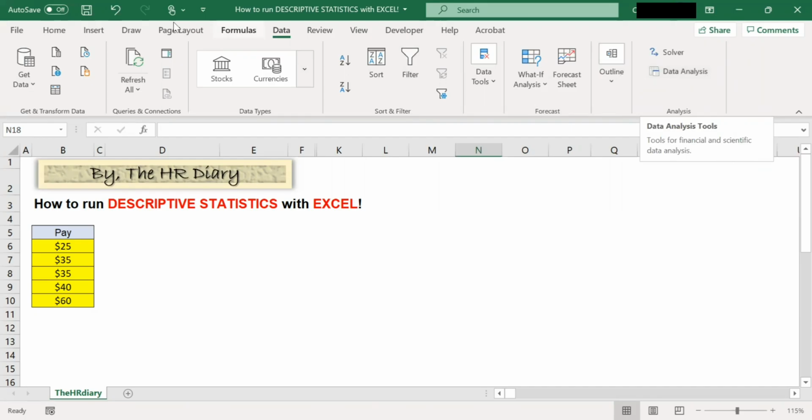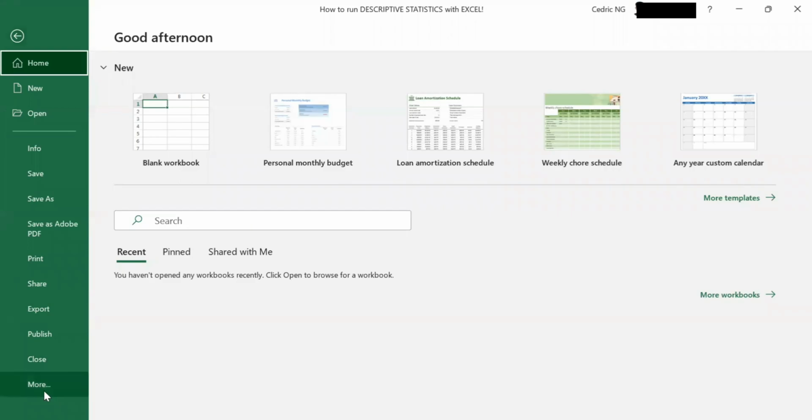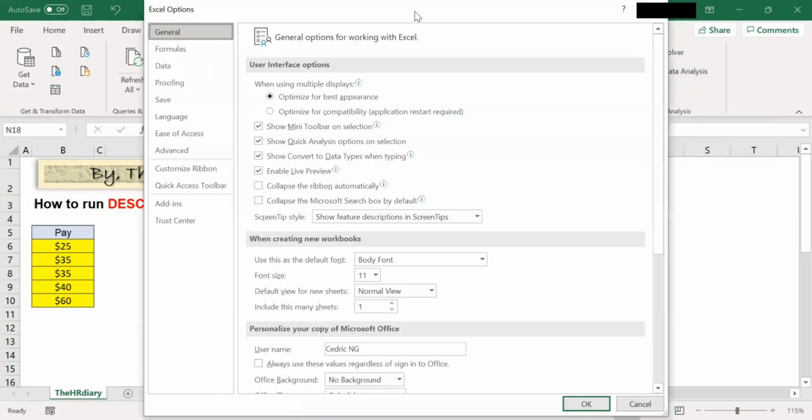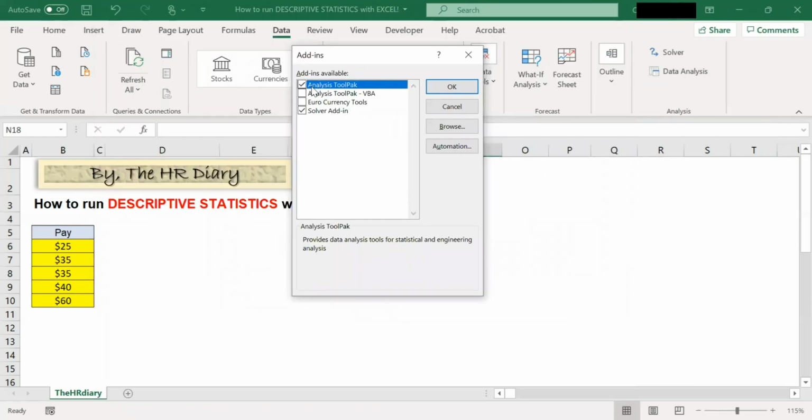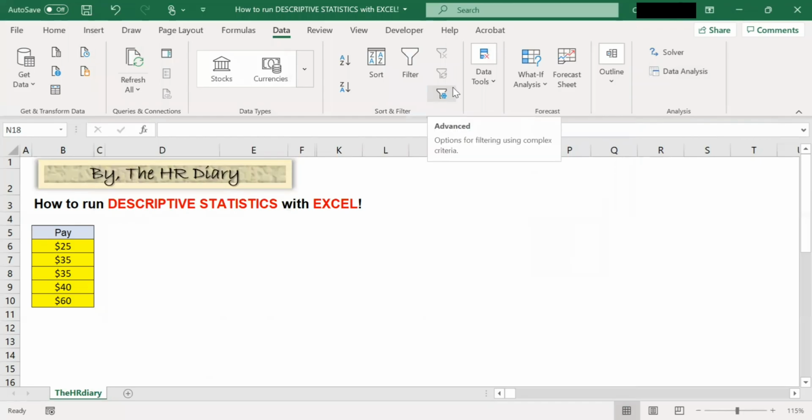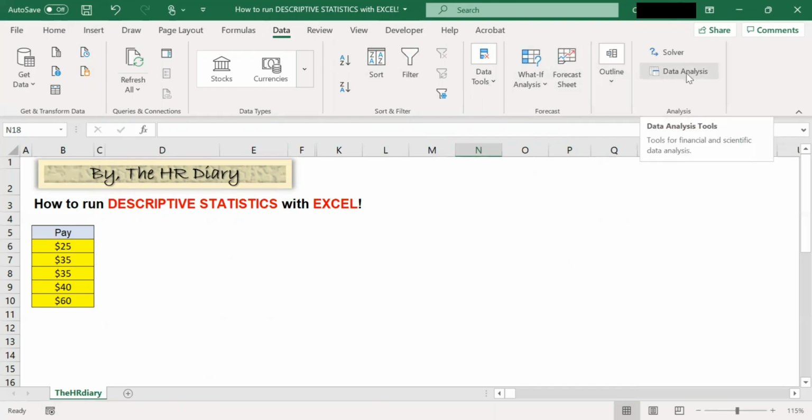To activate it, you need to go to File, More, Options, Add-ins, and then at the bottom where it says Manage, select the Excel Add-ins, then click Go. Make sure that the Analysis ToolPak is ticked, then click OK. Now, when you go to the Data tab at the top of the screen, you should see the Data Analysis button here. Now, we are ready to run descriptive analytics with this Data Analysis function.